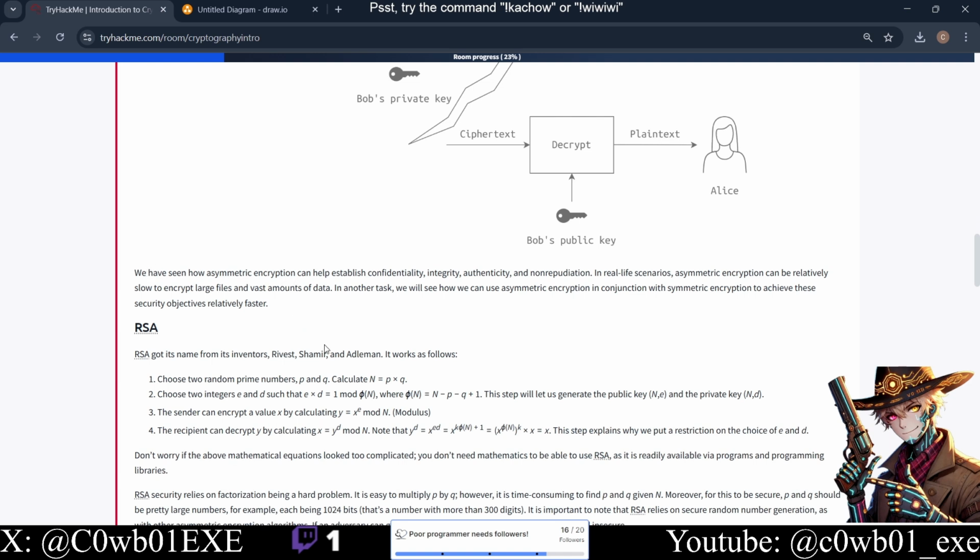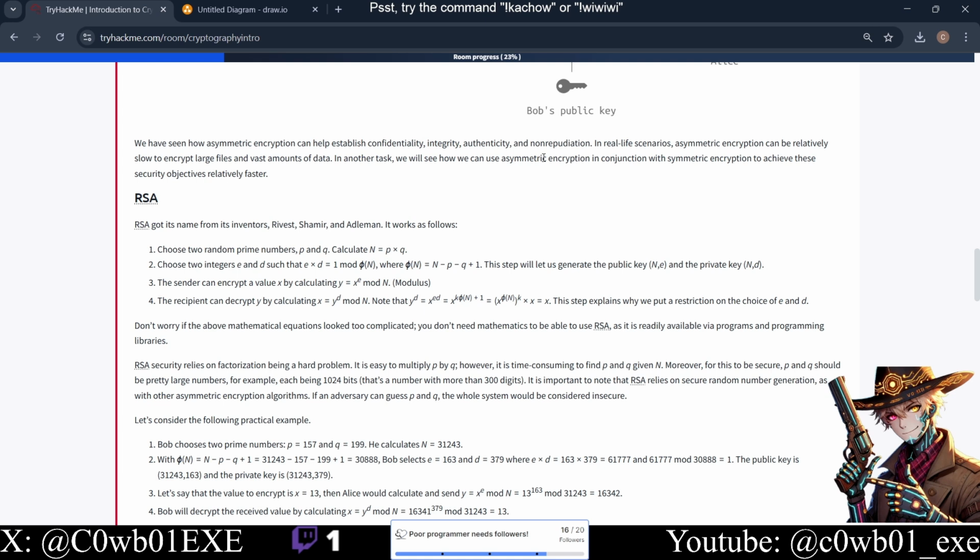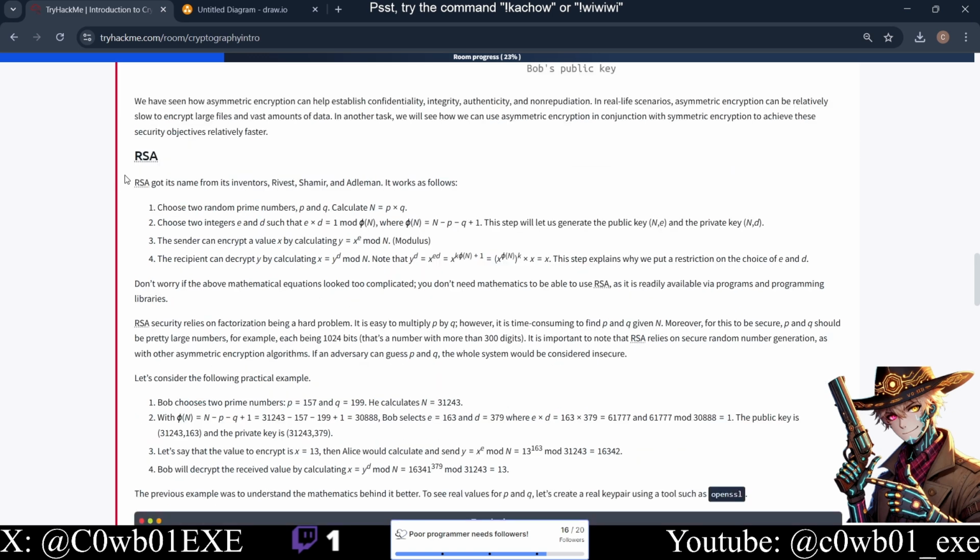We have seen how asymmetric encryption can help establish confidentiality, integrity, authenticity, and non-repudiation in real-life scenarios. However, it can be relatively slow, especially with large files and vast amounts of data. So that's where other encryption algorithms might come in handy. We can actually join the asymmetric with the symmetric encryption to achieve these security objectives relatively faster.